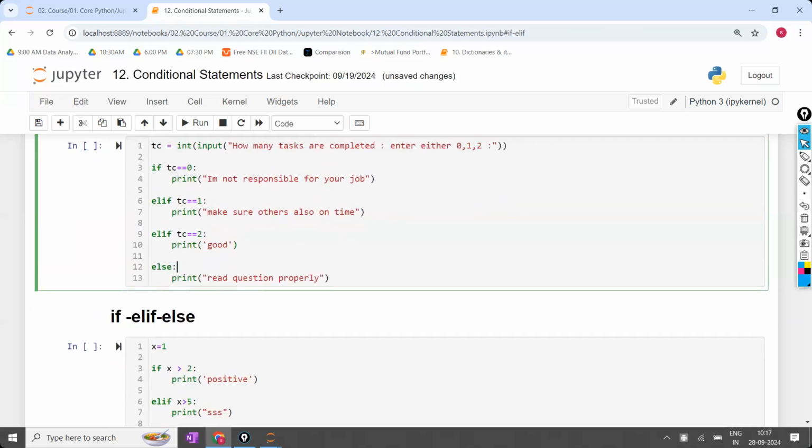Next, in this example, how many tasks are completed? Either enter 0, 1, 2, whatever the number. If the student has entered 0, I am not responsible for your job. If the student has entered 1 task, make sure the other task is also completed on time. You have completed 2 tasks, good. And else, read the question properly. Completely based on your requirement, with if, elifs and else, whatever way you want, you can use.